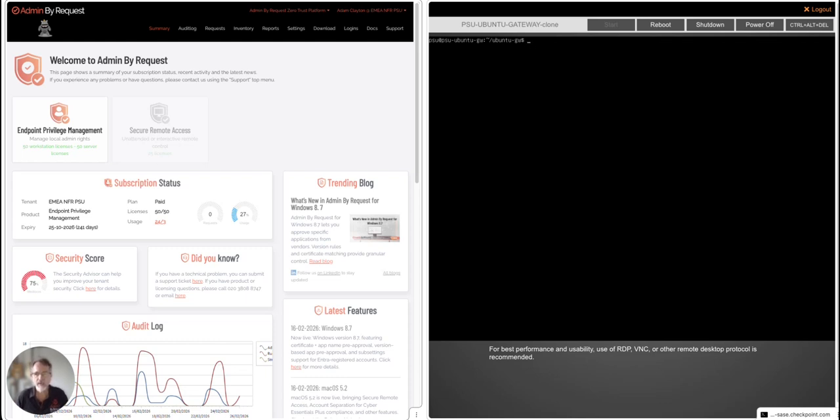For this, I prepared a very small Ubuntu virtual machine here. There's no GUI needed, so this is just command line. And the first step is to install Docker on this image. So I'm going to run a few commands to set up the environment first.